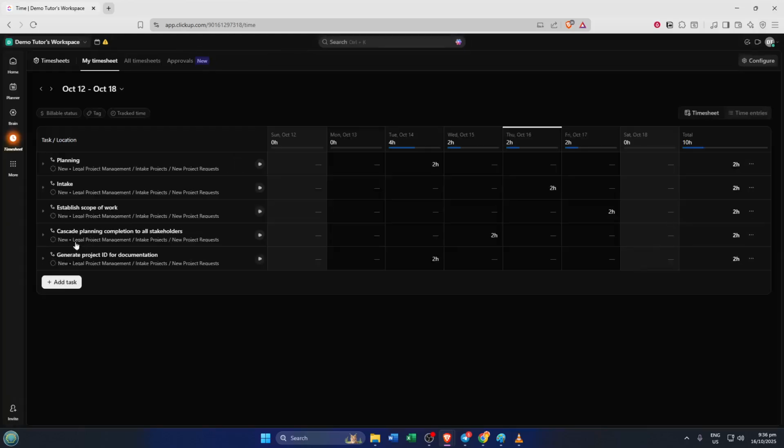Inside Timesheets, ClickUp organizes things into a few helpful tabs. The first is My Timesheets, which shows just your own tracked time. This is perfect if you're an individual contributor or just want to check your own progress. Maybe you're curious if your work hours match up with your goals, or you just want to double-check before payroll.